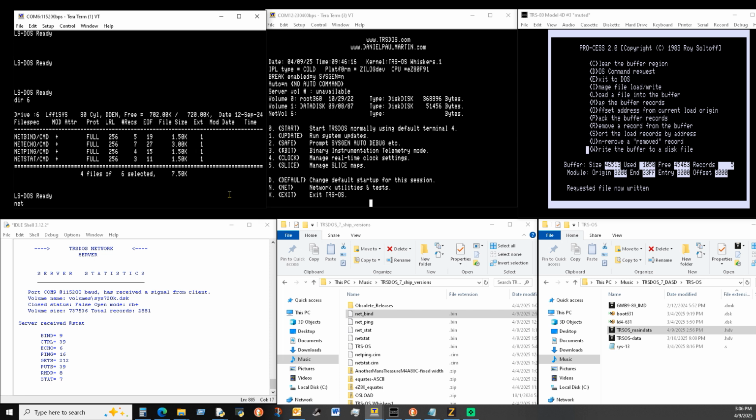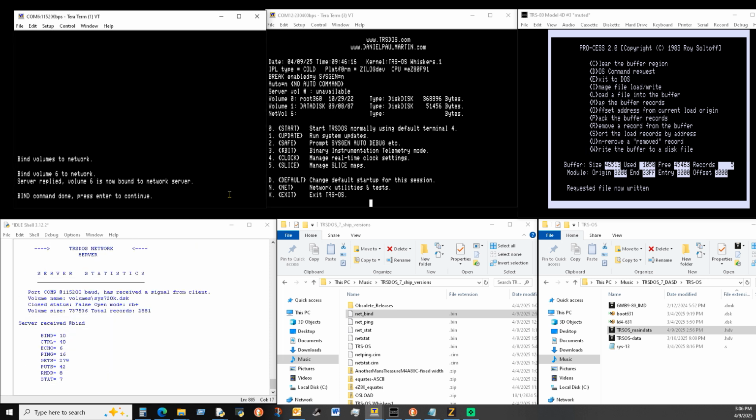And we can run it. Let's type net bind. If we notice the status screen on the Python server down here on the left, it updated to show we did another bind. It's 10 times I've bound to it. They're closely related now.